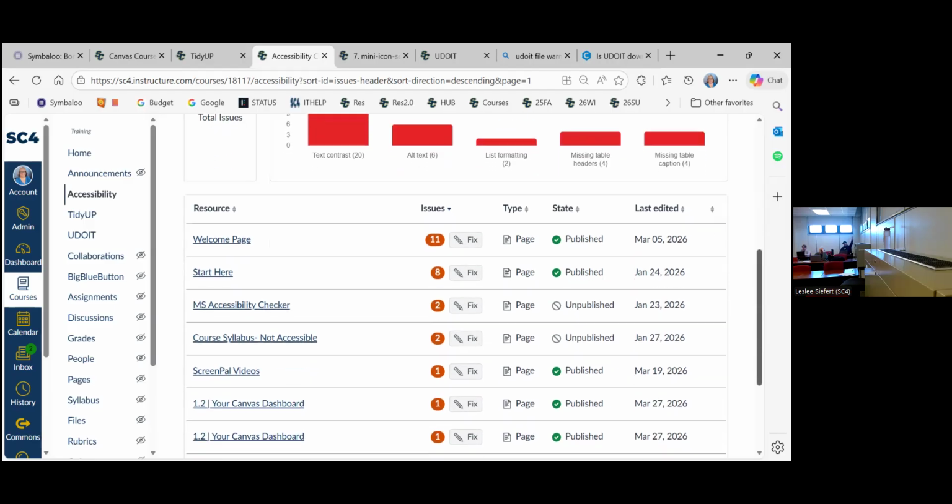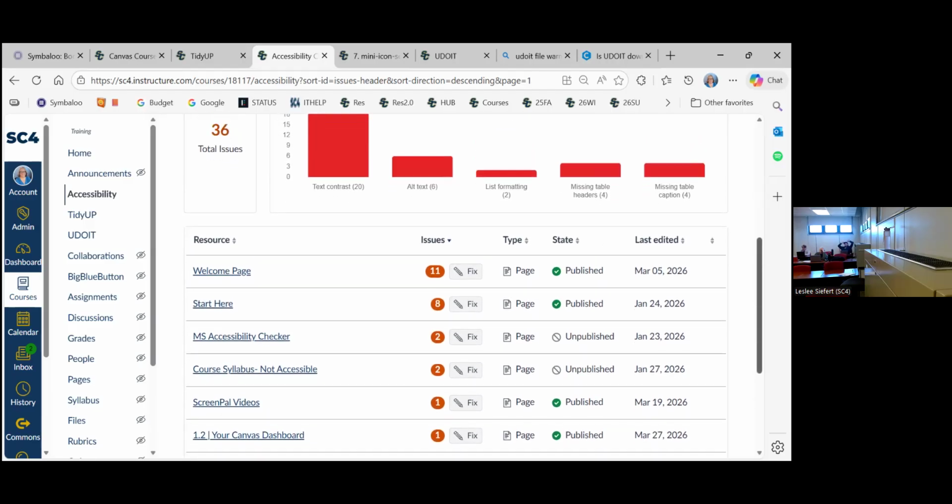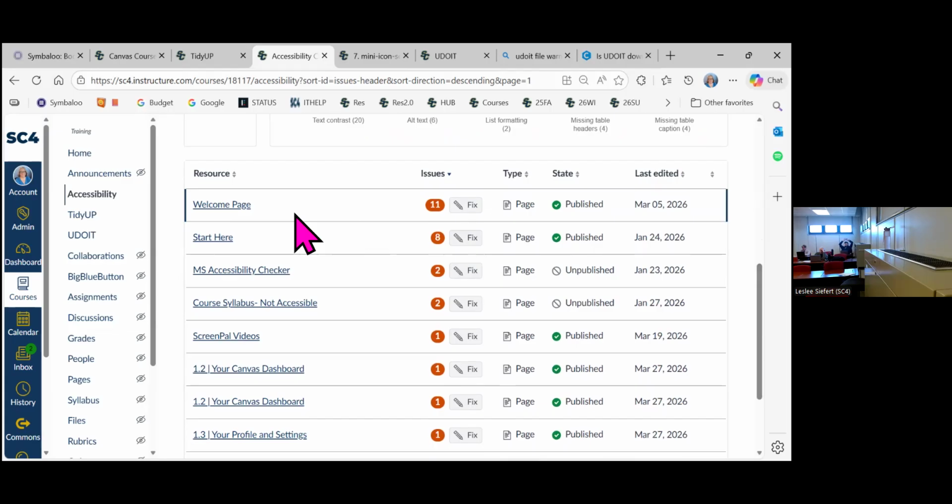The nice thing about running this accessibility scanner is you fix it as you go. So if I want to start on my welcome page, or I want to sort and start with my announcements or something like that, you can sort what Canvas content it's looking at. Because I use the Canvas accessibility scanner, it's not necessarily going to find things that are not Canvas related. So your Word files and your PowerPoints and things like that.